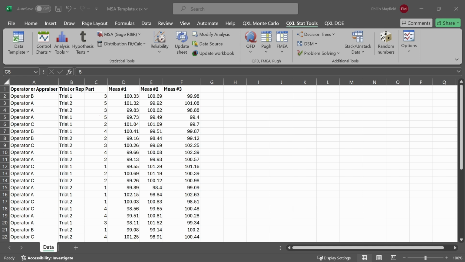As a setup for this, you can see that in column A is operator appraiser. So those are two different names for the same thing. Then the second one is trial or replicate. And then the third one is the part number. And then there are three columns for the measurements. So they might be three different measurements on the same parts. For example, three features on the same part.